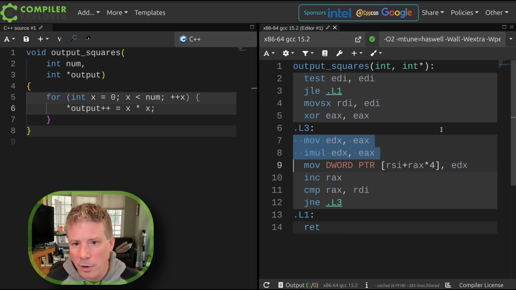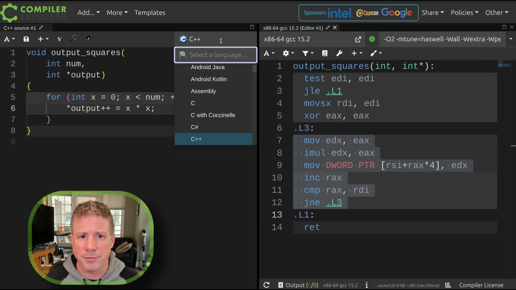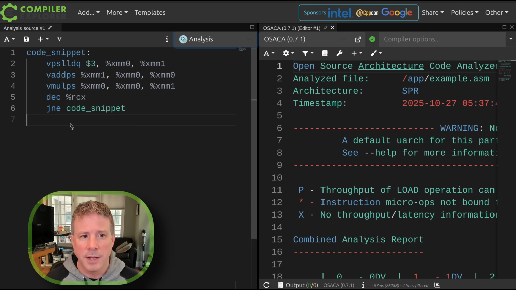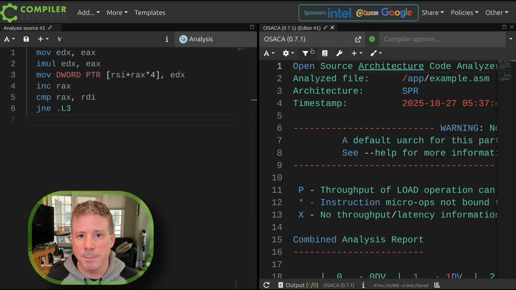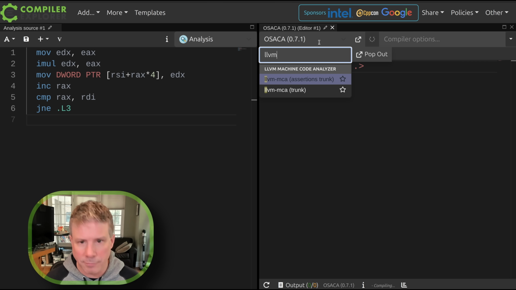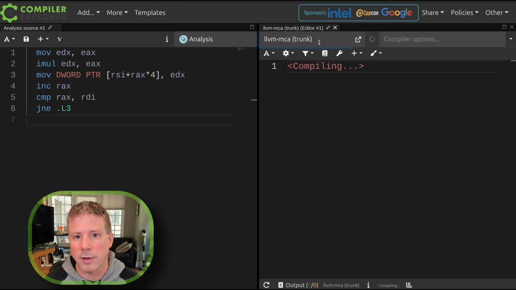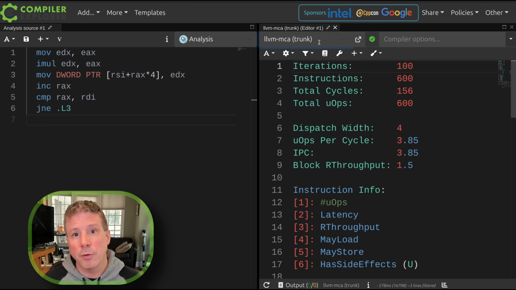So I'm going to take the code of the body of the loop, and I'm going to switch to analysis mode over here. Analysis. This lets me paste in just a snippet of assembly code, and I'm going to pick the LLVM machine code analyzer. And the machine code analyzer will simulate a processor, and it will give me some kind of feedback as to how fast it thinks this loop is.